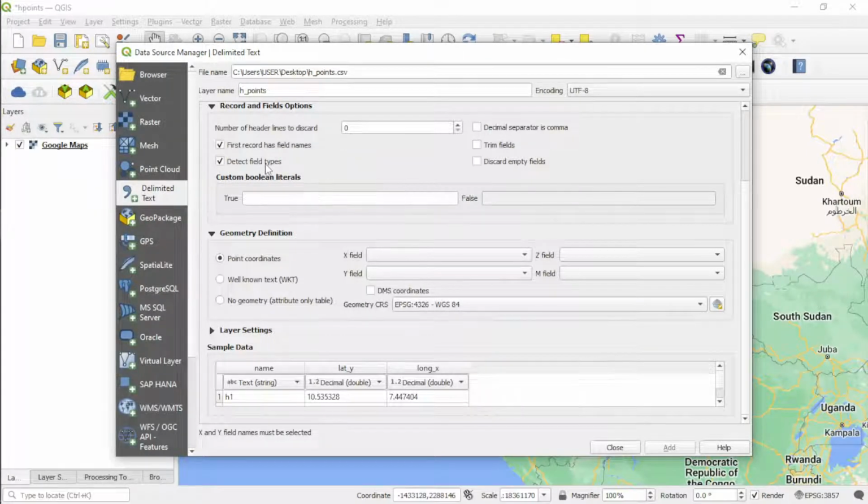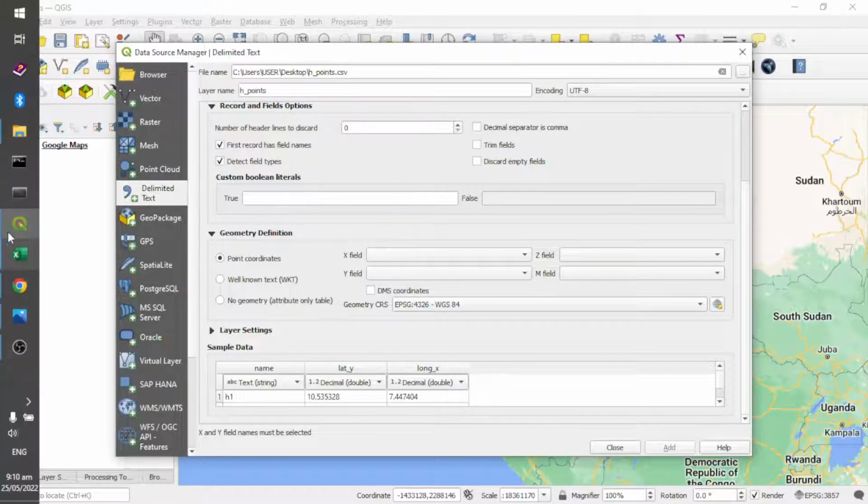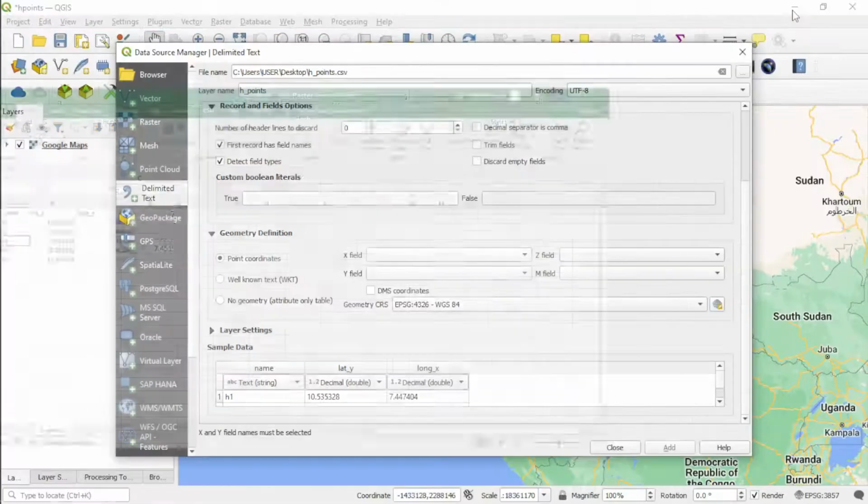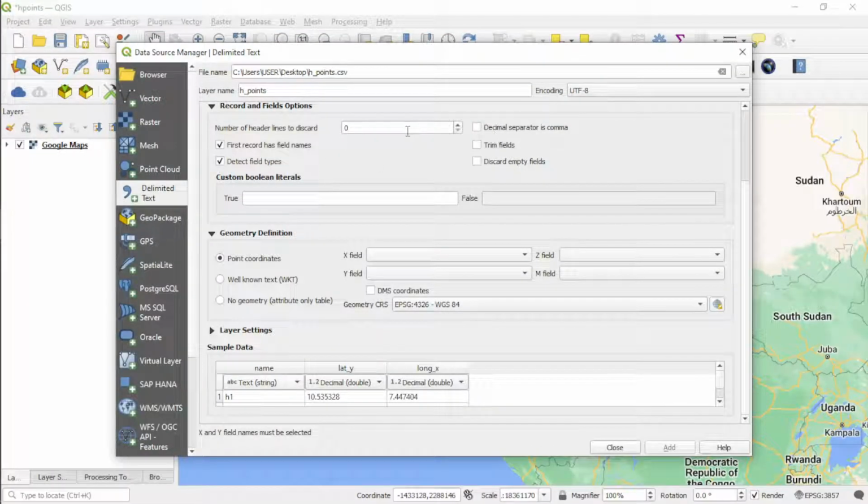Detect field types, yes, it's good. It will try to be smart and check. For example here, it will see that these are decimal numbers, these are decimal numbers, these are a mixture of alphabets and letters, so it will just call them text. So we'll leave the default if you don't really know what you're doing.